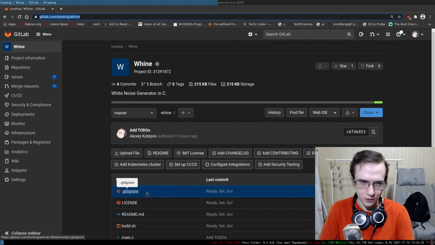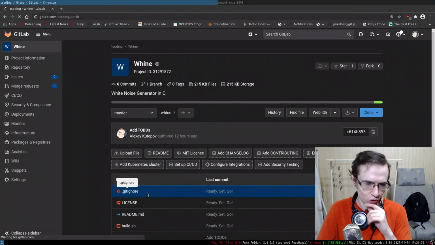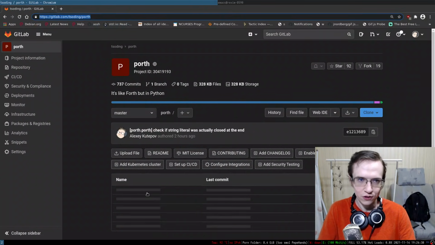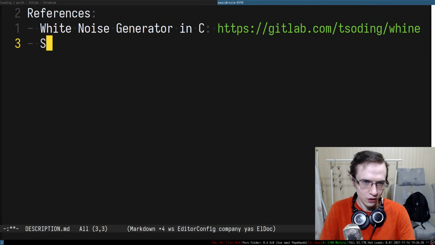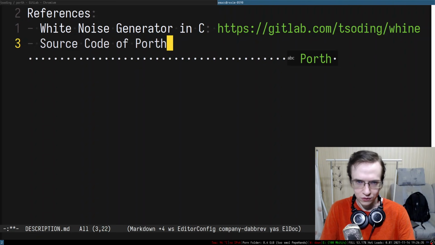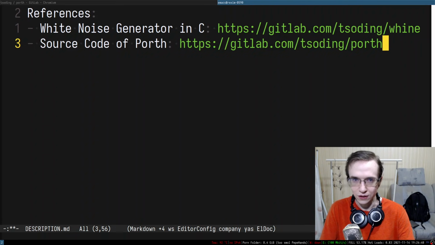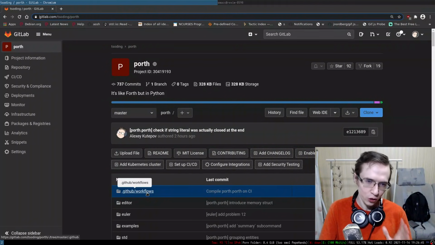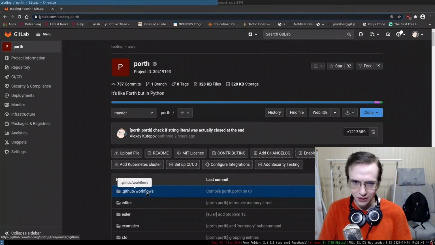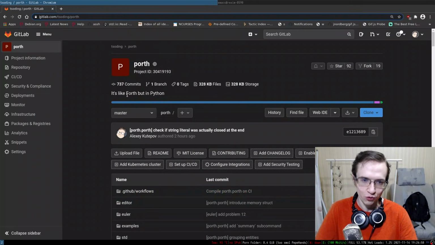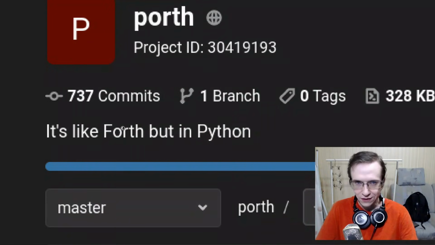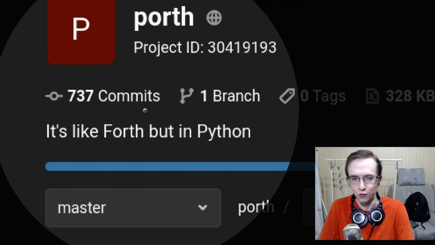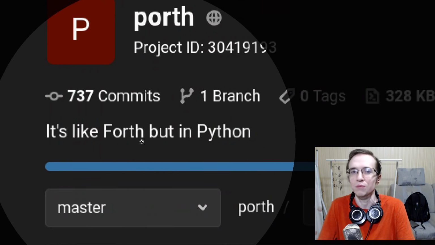You can find the source code of this language in here if you're interested. So here it is, and it's a stack-based concatenative programming language. If you never heard about stack-based concatenative programming languages, I really recommend to check out Forth. In fact, it was heavily inspired by Forth, and the name even comes from Forth. It's like Forth but written in Python.